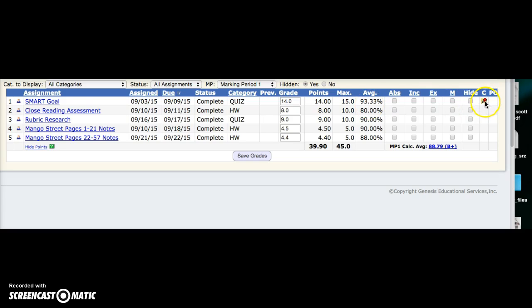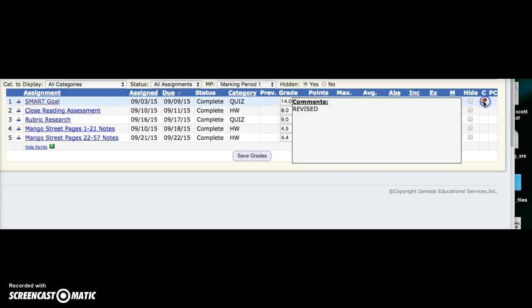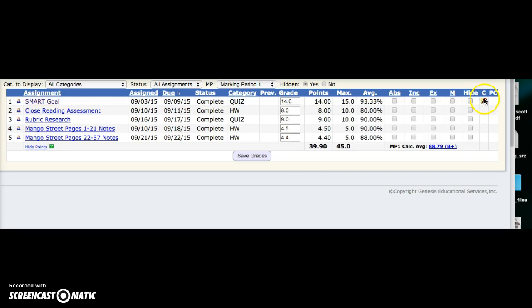Notice that there's a little C column for comment and that there's a push pin. If there's a push pin, that means that there is a comment here for you and for your parents. All you have to do is hover over it and you can see what it says.